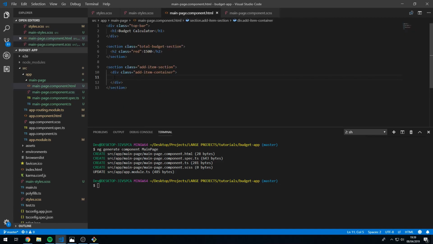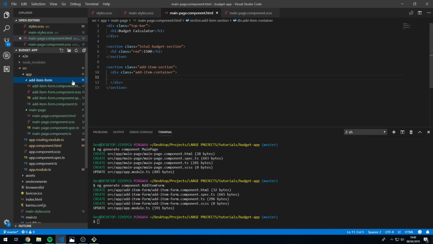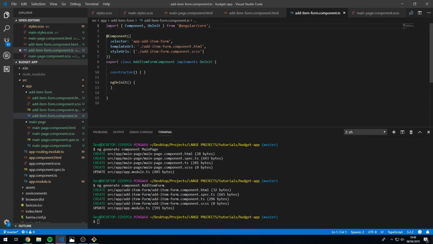And we could actually define the form here, but what I actually want to do is create a new component for this. So let's go to the terminal and let's generate a new component. And I want to create a component with the name of add item form. Okay, press enter and there we go. Okay, so that's now been created here. And what we can now do is go to HTML and we have this placeholder like content here. And if we go to the TypeScript file, we can see that the selector for this component is app-add-item-form.